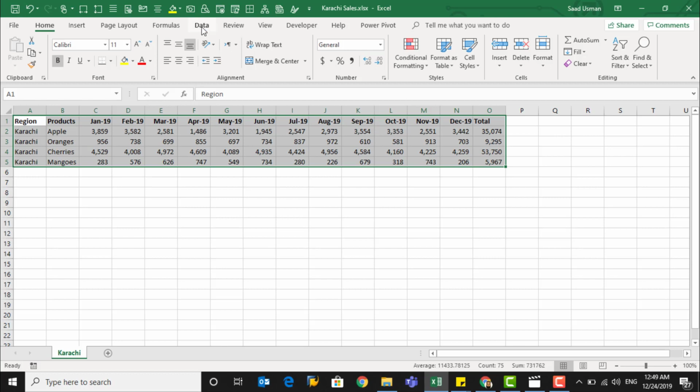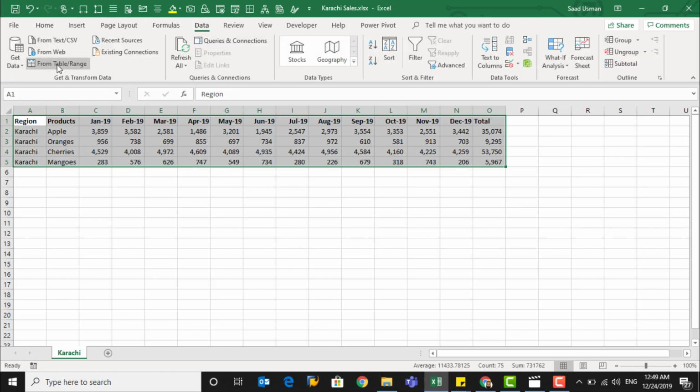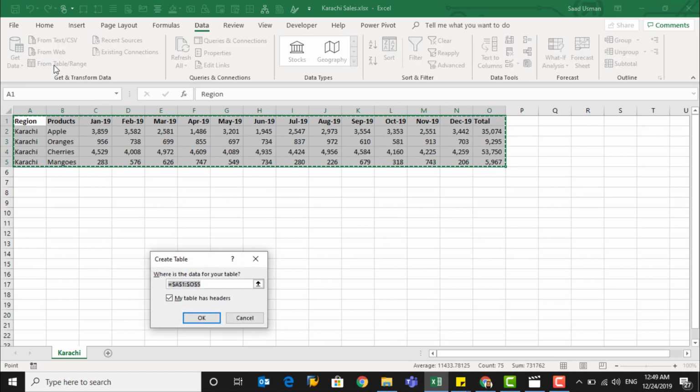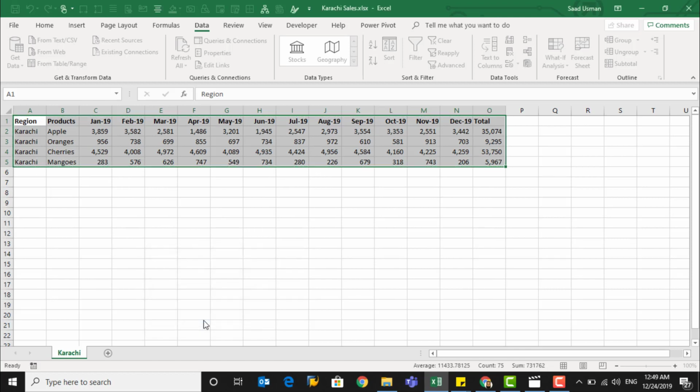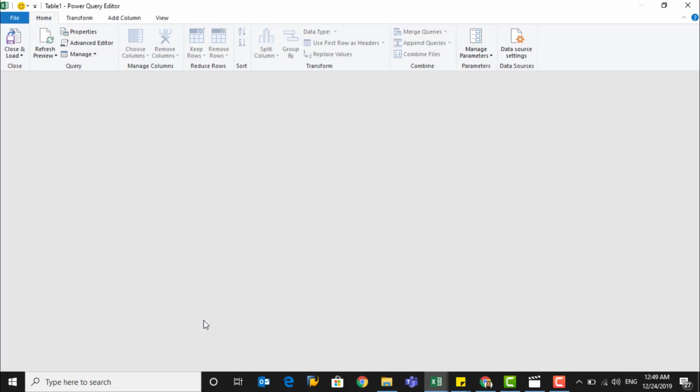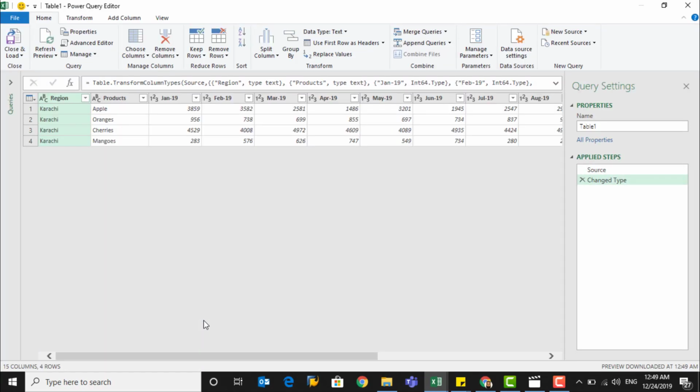To go to Power Query, we go to Data, and from here, Get and Transform Data Group, we will select from Table or Range. The pop-up message will appear and it will ask you where the table of your data is available and whether the first row can be treated as headers. So you can check OK. After clicking OK, the data will be imported inside of Power Query.